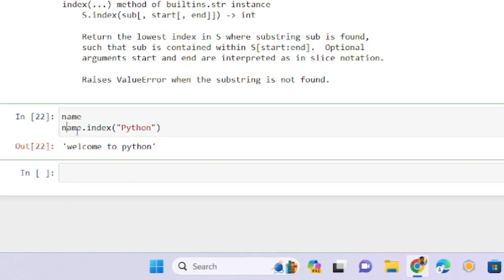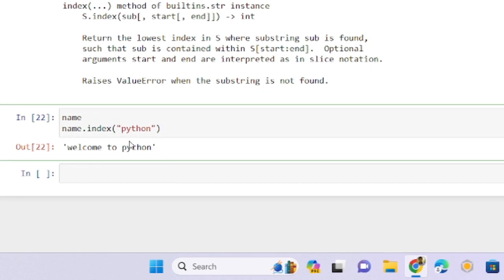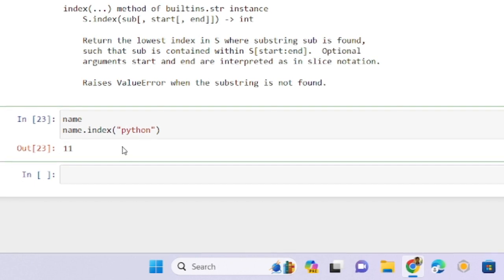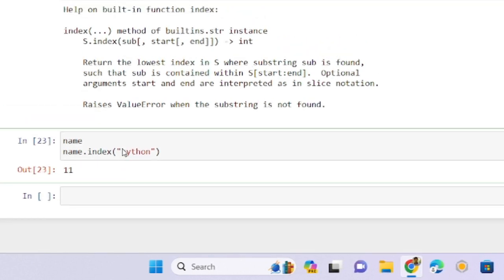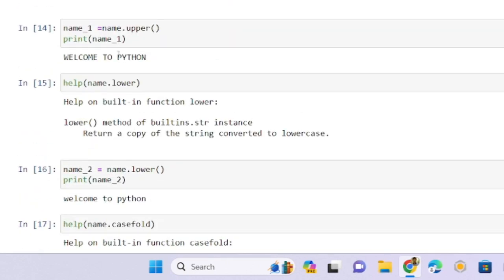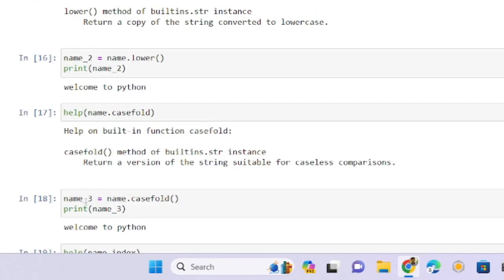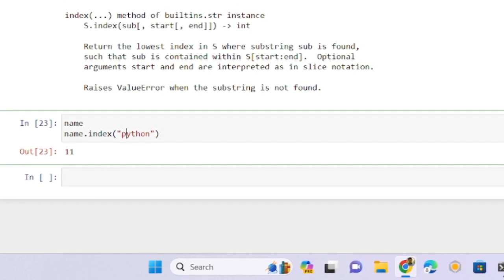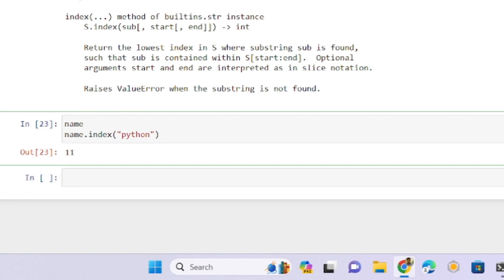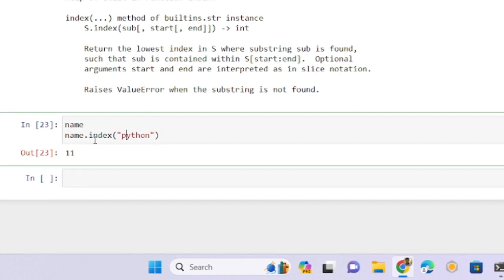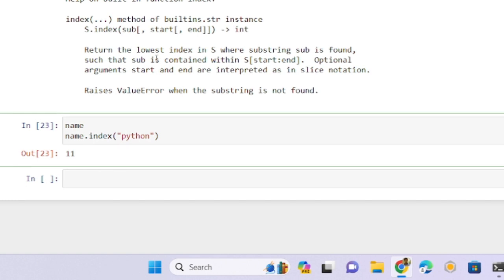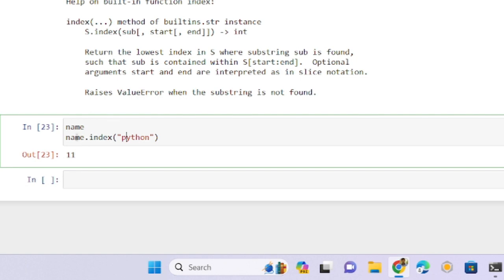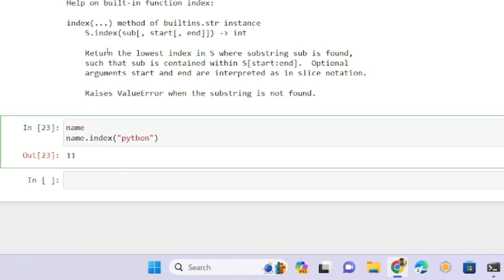Next I am doing this, but if you see, I have given P as a lowercase letter. This P is located at the 11th index number. If we consider "welcome to Python", this is index 0, 1, 2, 3, 4, 5, 6, 7, 8, 9, 10, 11. So this is the 11th index. If it finds the substring, it will show the index. If it doesn't find the substring, it will throw a value error.